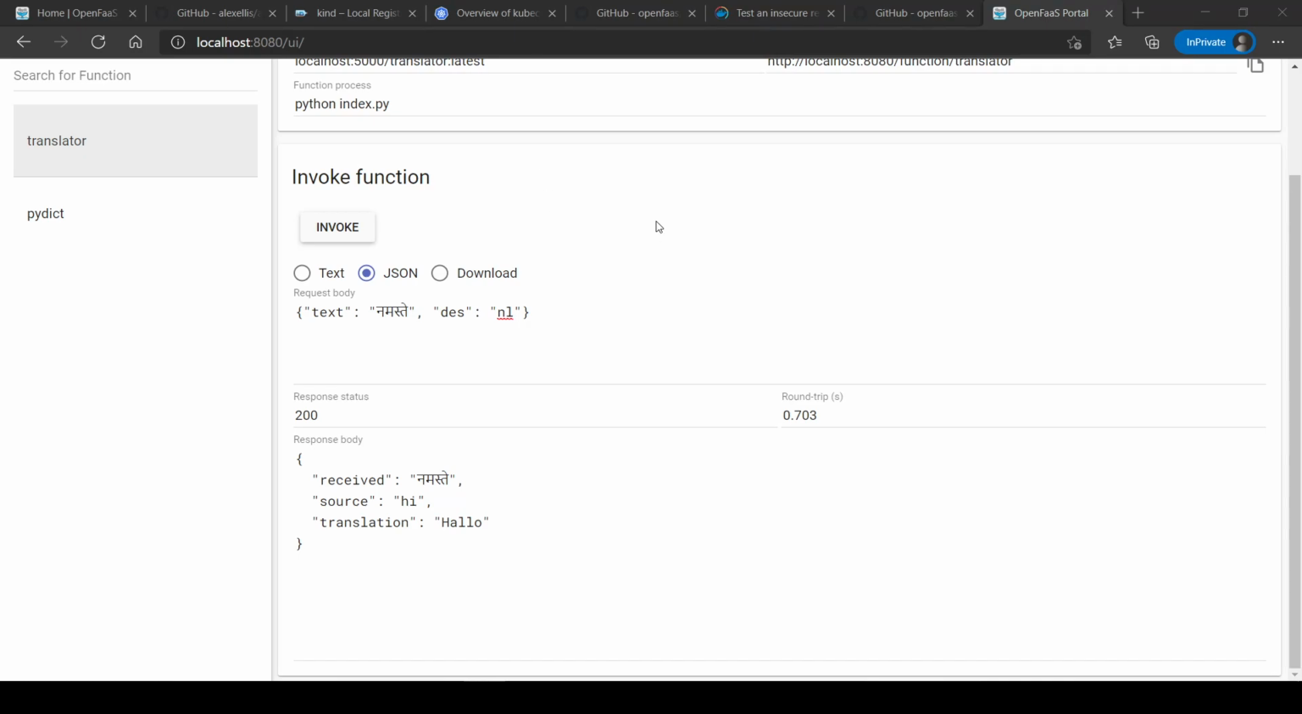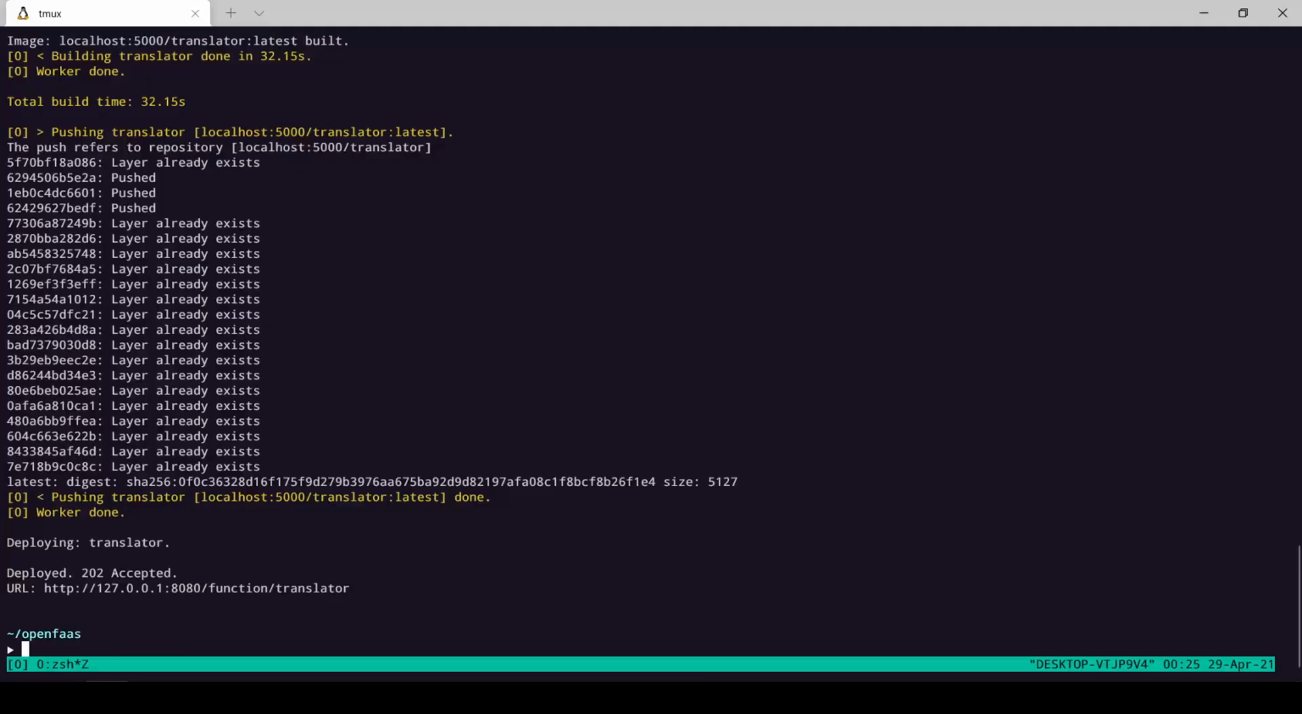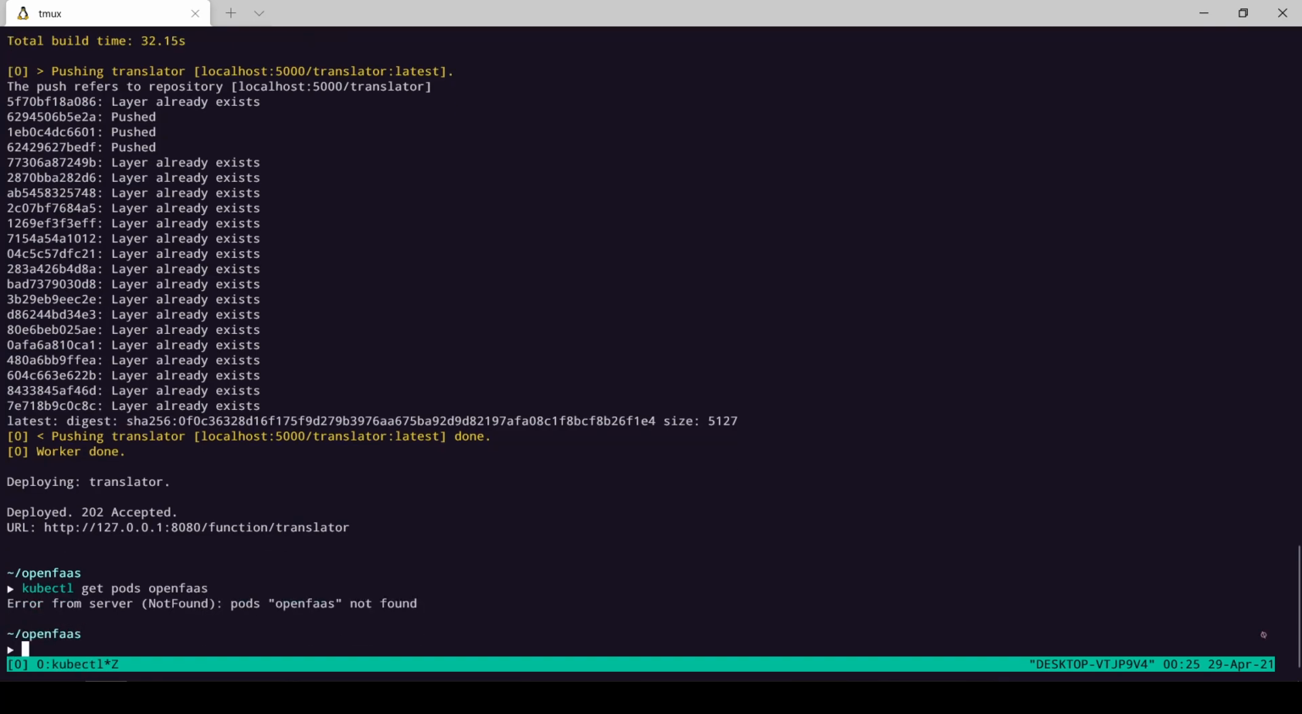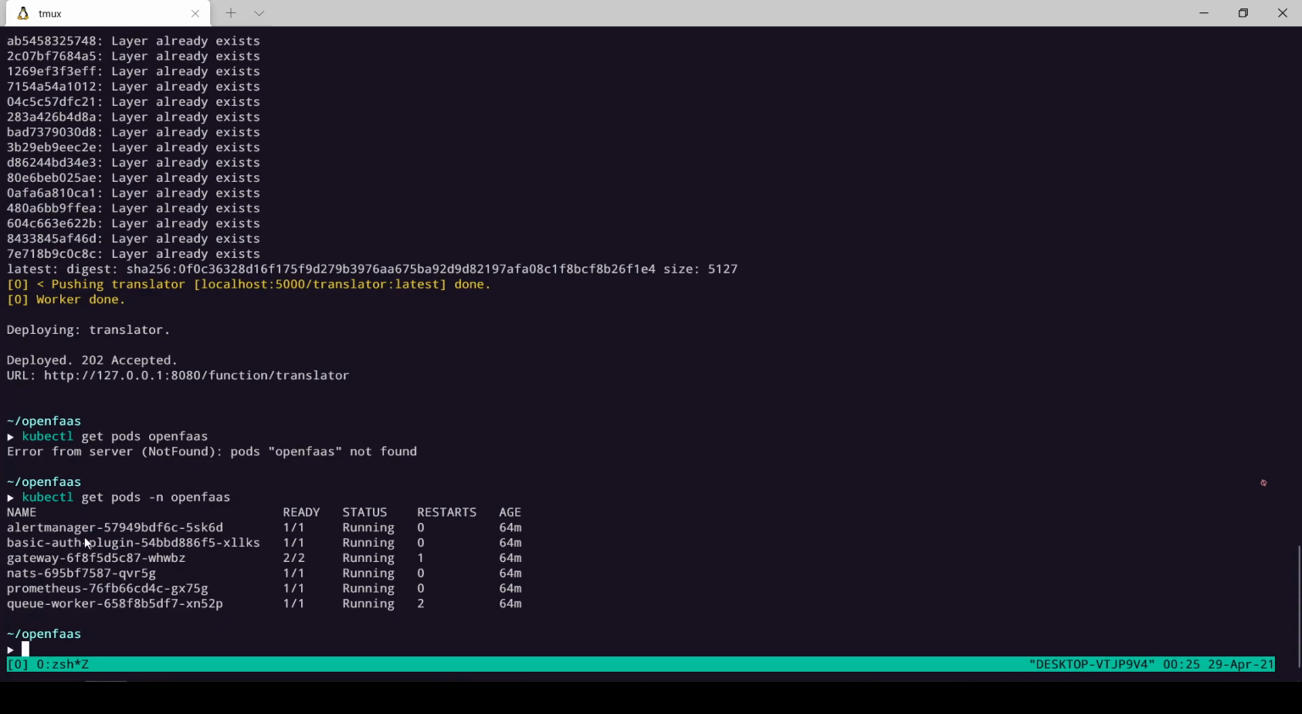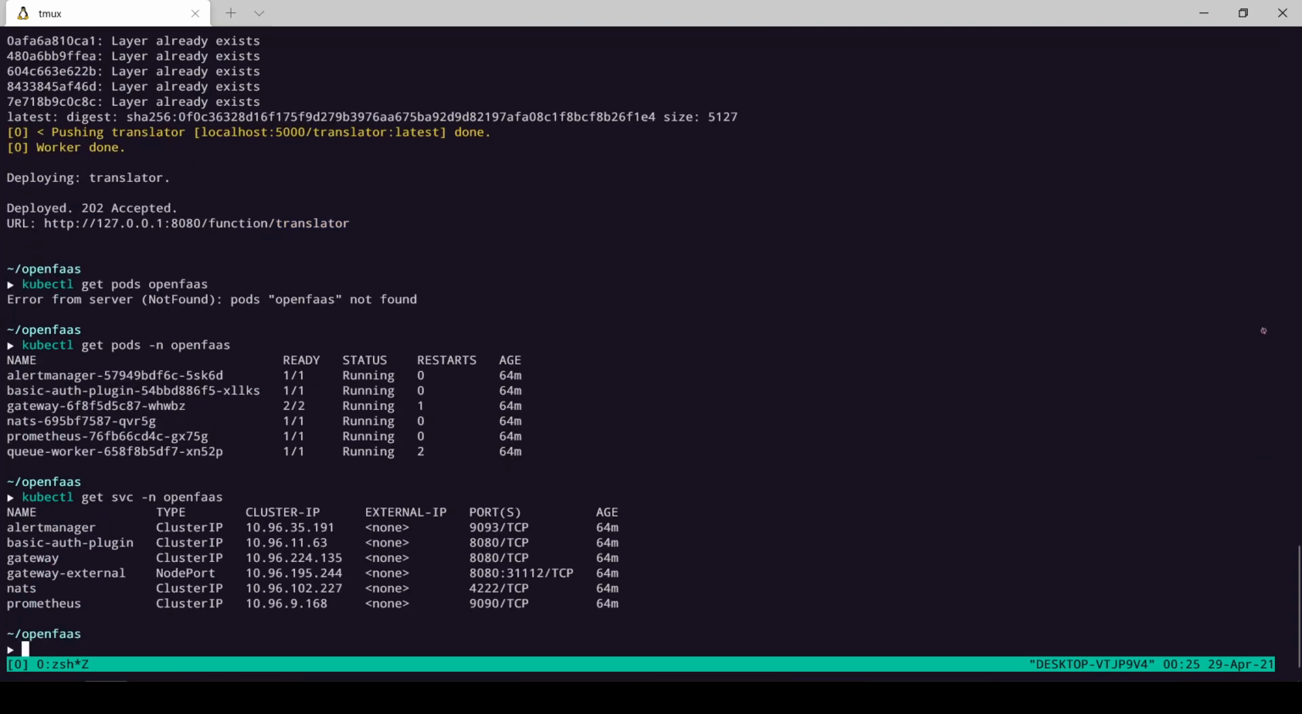Now that we have our functions deployed, the next thing I want to show you is the metrics server using Prometheus. OpenFaaS deploys it when we are installing OpenFaaS to the Kubernetes cluster. So if I do kubectl get pods -n openfaas, we can see we have Prometheus here, and let's see the service as well. So yep, it's running on port 9090. We would also want to port forward it and use it in our browser.